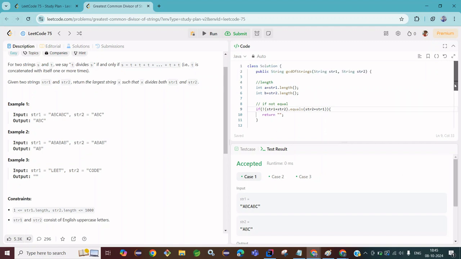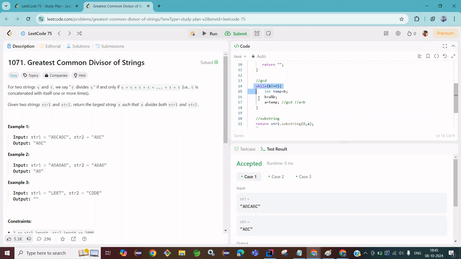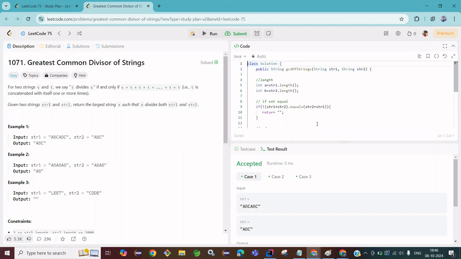So like this we can find the greatest common divisor of a string. If you want to find it only for integers, you can find it with the help of this logic. If someone gives you two numbers, 10 and 4, and wants the greatest common divisor of the integers, you can write it with the help of this logic. But here we are using this logic to find the GCD of a string, so like this we can make a substring. This is the logic.